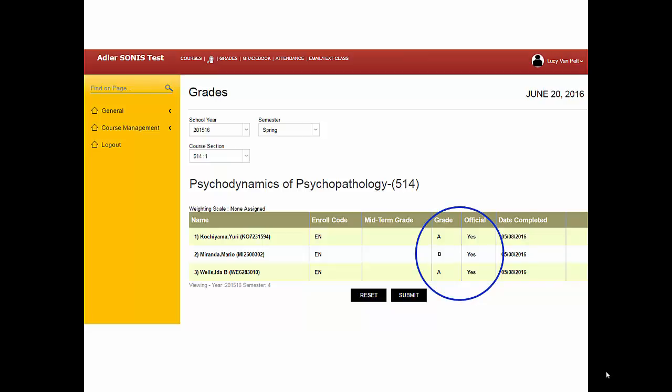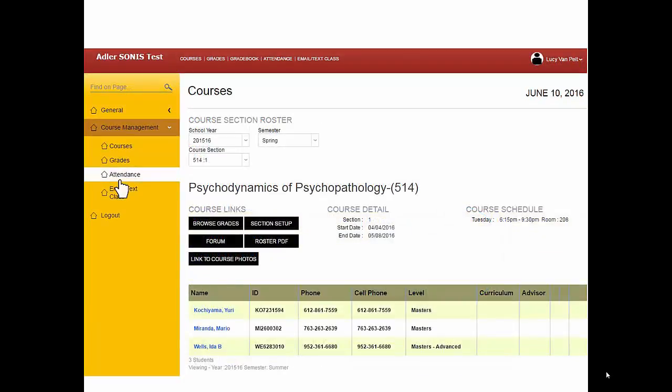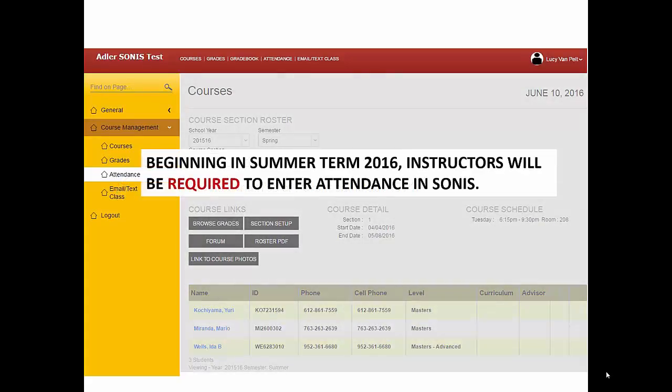by students online. Another point to keep in mind is that once your grades have been marked official, you can't directly change them. Only the registrar's office can change an official grade. If you need to change a grade after it has been marked official, contact the registrar's office at registrar@alfredadler.edu.